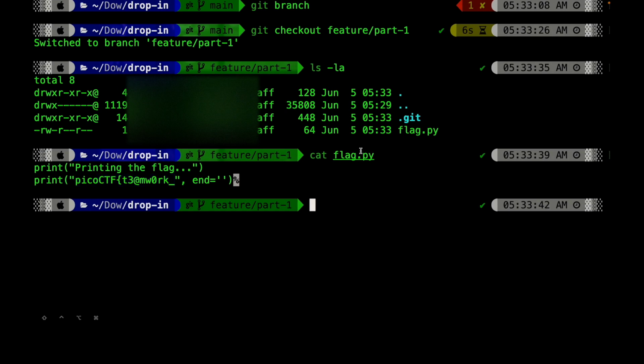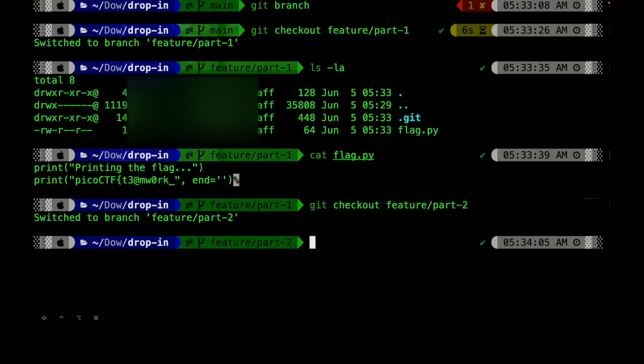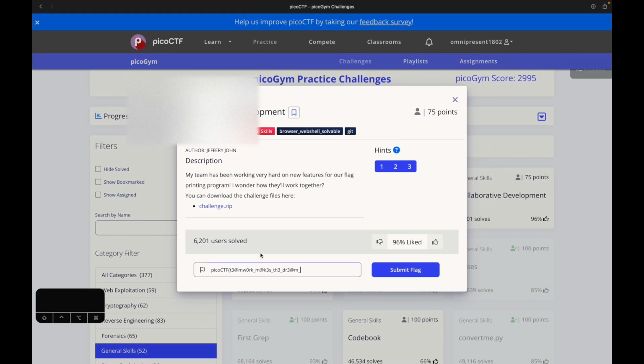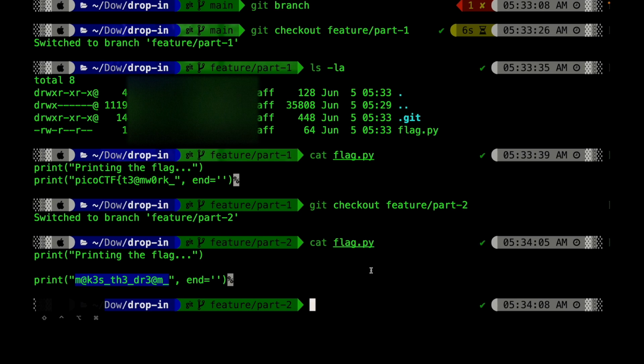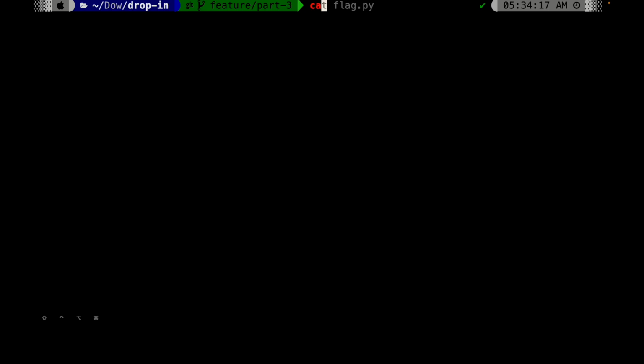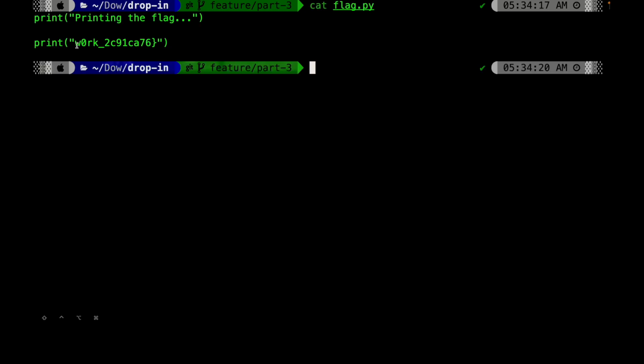So we have a total of 4 branches: feature part 1, part 2, part 3, and main. I think they have split the flag into 3 parts and hidden each part of the flag in each branch. So we got the second. Let's check out to 3, and we got the final one.